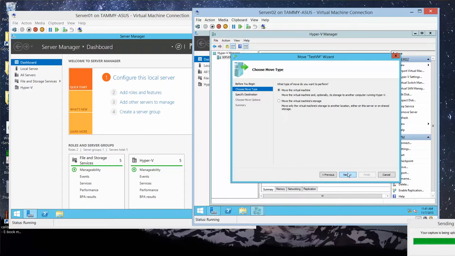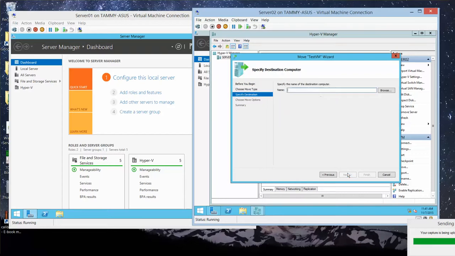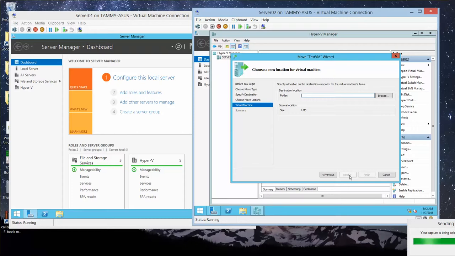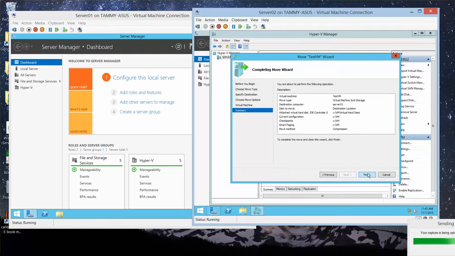Choose move type. We want to move the virtual machine, which is already selected. And next. And here we're going to type in server 01. And then move data to a single location, which is already selected. So we're going to click on next. Choose a new location. So we're going to do C:/VM. Next. And finish.